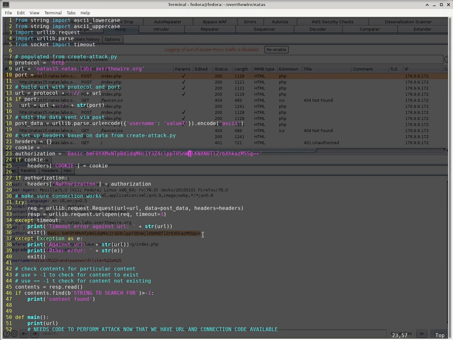So cookie authorization, if a cookie exists, set the cookie. If authorization exists, set the authorization header. And let's make sure the connection works. So we create the request with the URL, the data, which is our post data, and the headers, which we saw above, and then make the request and get the response. I'm setting a timeout for 3 seconds.